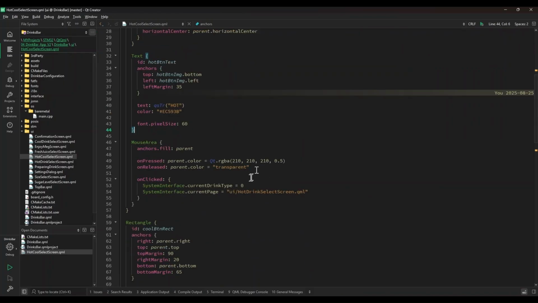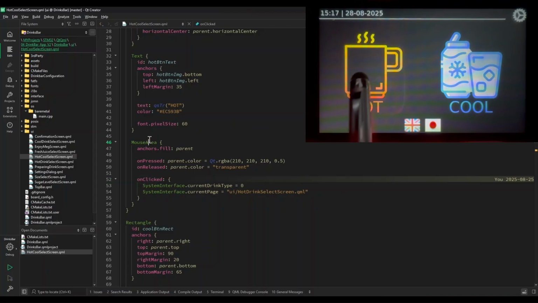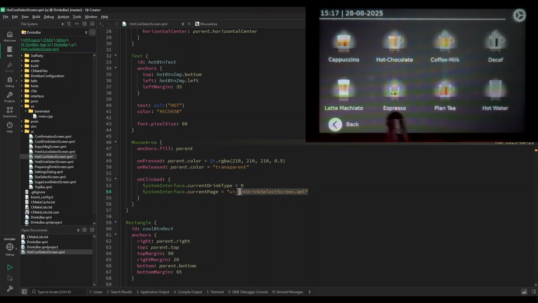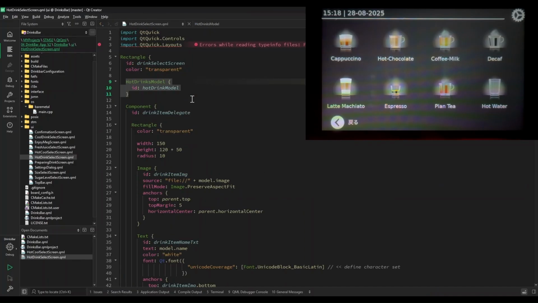Now that we've covered image loading from the SD card, let's see what happens when we select a hot or cold drink. If we select the hot drinks, the current page property changes to hot drinks select screen.qml. Let's open this file. At the top, you'll notice the hot drink model.